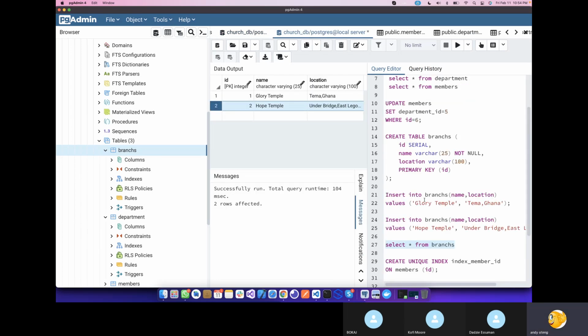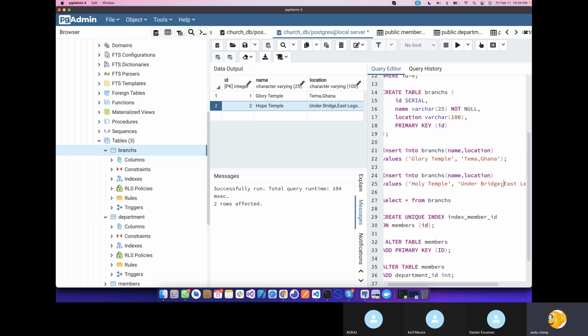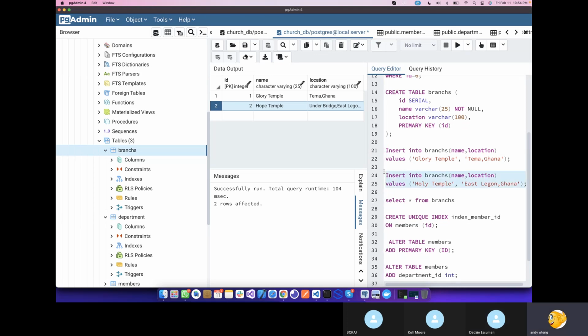Now let's go back. I want to create another Hope Temple again, but this time around it's at East Legon again. Now what will happen is the auto increment is still increasing. It will not go and take the ID of the deleted one. This is for security purposes.